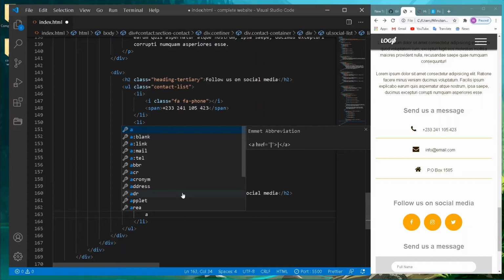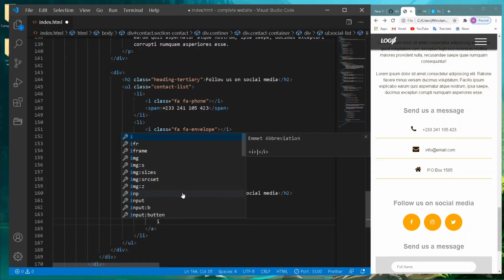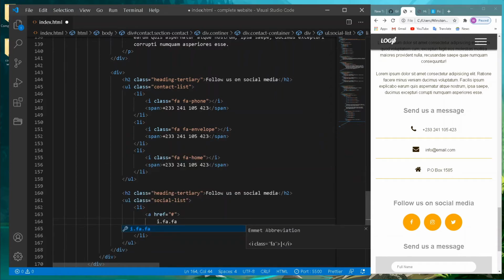This time it's a link, so I'm going to have an anchor tag with an href going nowhere as of now, and then I'm going to have my icon in it. I'm going to have a Font Awesome icon, the same thing, this is FA Facebook. As you can see, as I'm typing, the abbreviation is already showing what's going to happen. So an I with a class of FA, and then FA Facebook. And let's save that.